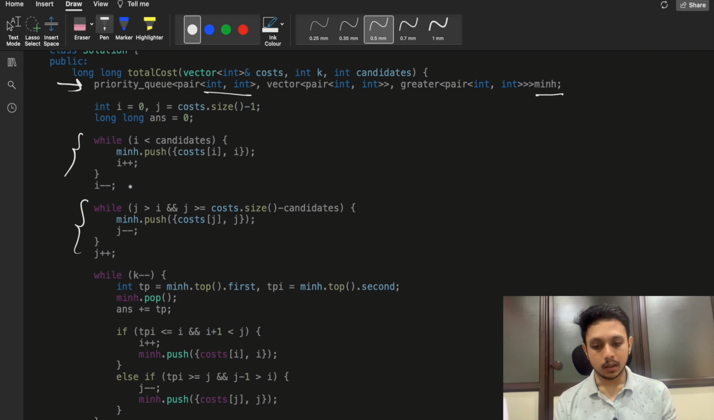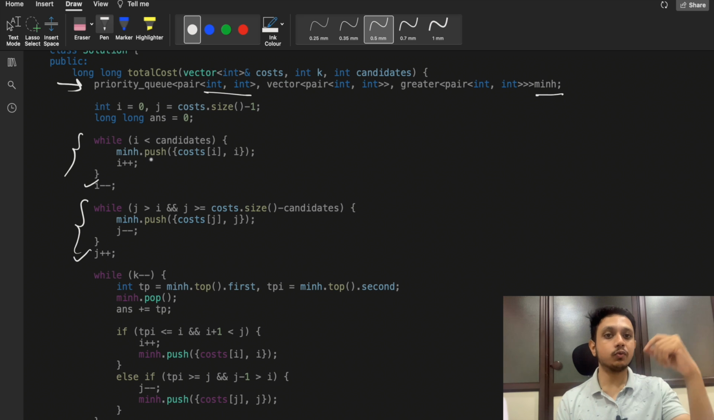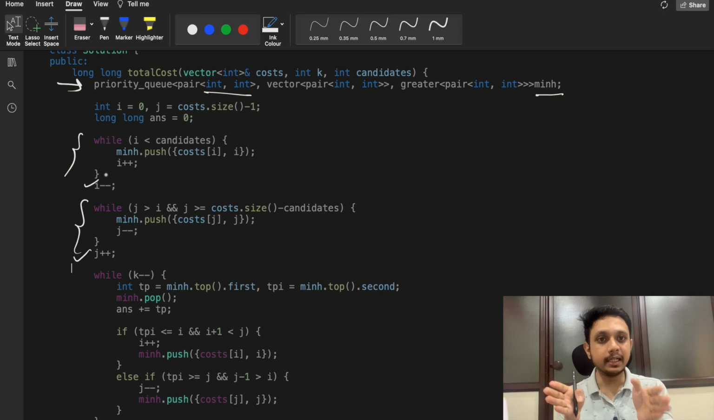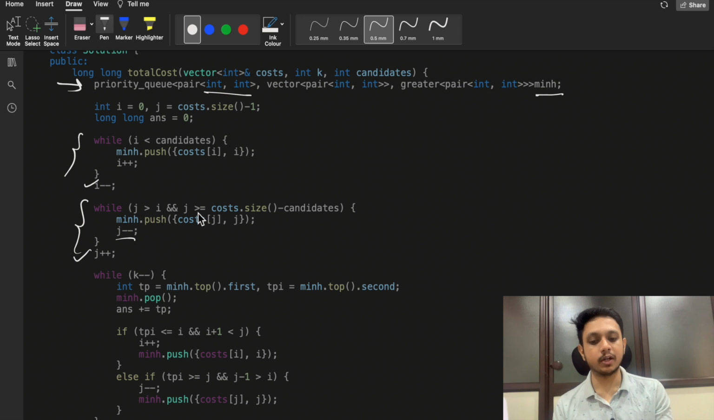Now see, you might be wondering why I did i minus minus and j plus plus, because for the last iteration where we did i plus plus and this condition failed, at that time i would be pointing to one more element, so we don't want that. So to keep the boundary intact, we did i minus minus and j plus plus, because for the last iteration of this while loop, j would be decremented one more time, but we don't want that as per this condition. So that's why we did this i minus minus and j plus plus.